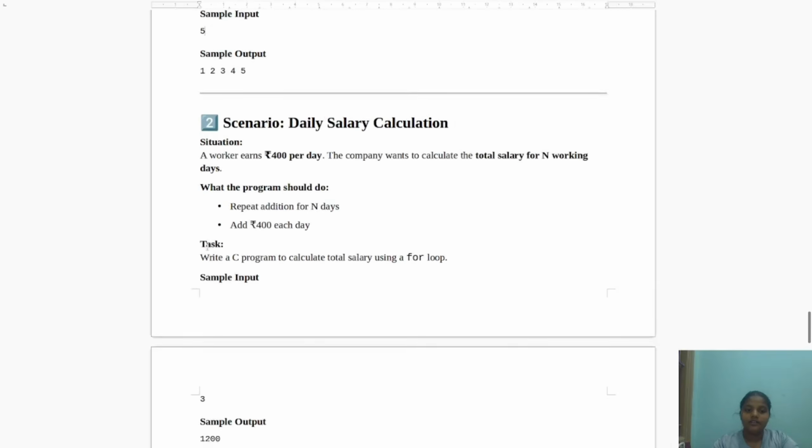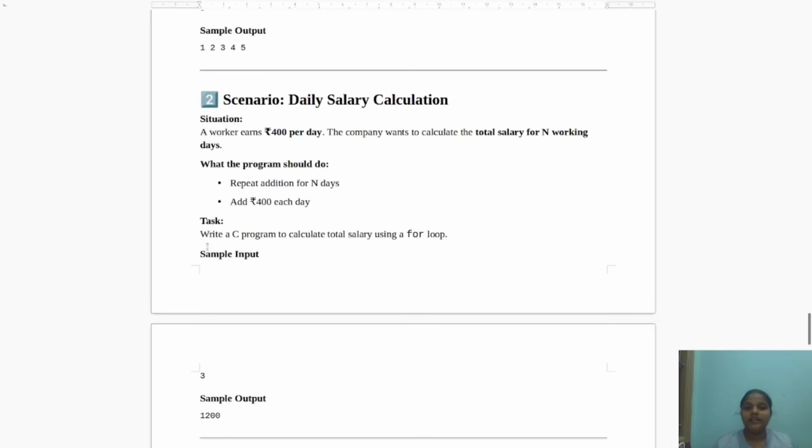So the next scenario is daily salary calculation. Our situation is a worker earns 400 per day, right? The company wants to calculate the total salary for n working days, right? So what our program should do is repeat addition for n days, adding 400 each day. So our task is to write a program to calculate total salary using a for loop.